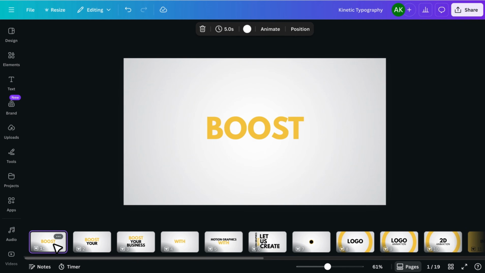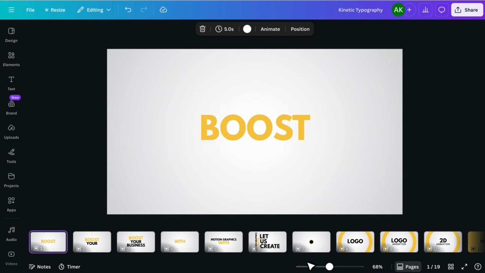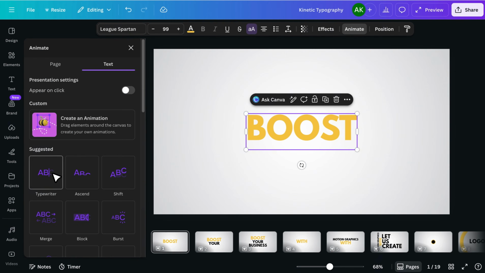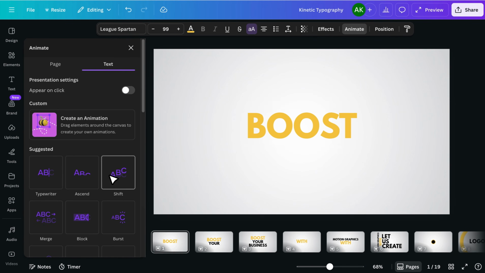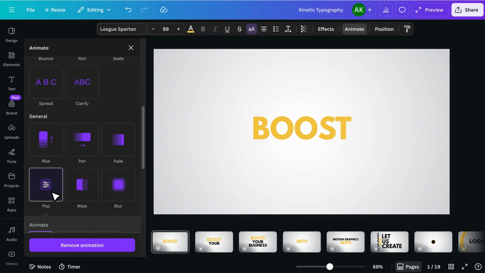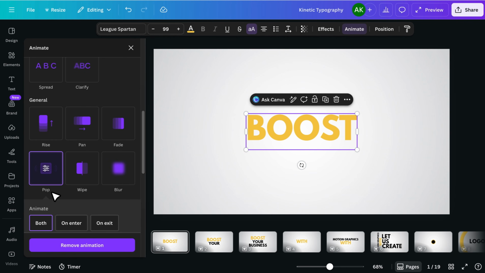Select the first page and slightly adjust the preview size so everything is clearly visible. Select the text, click on Animate, and here you'll see many different animation styles. You can experiment with different options and choose what works best for your design. For this text, I'll select the pop animation.